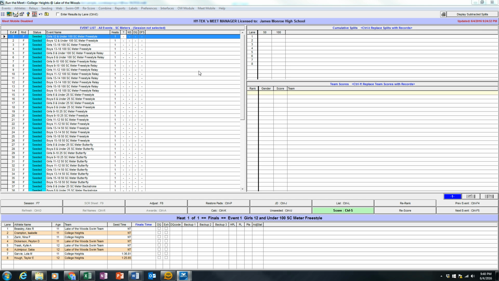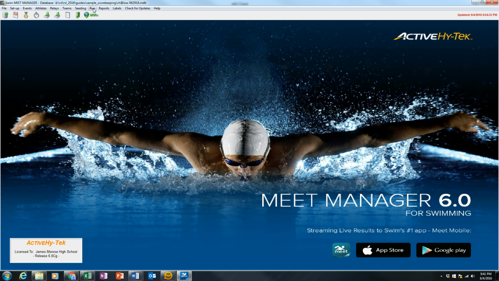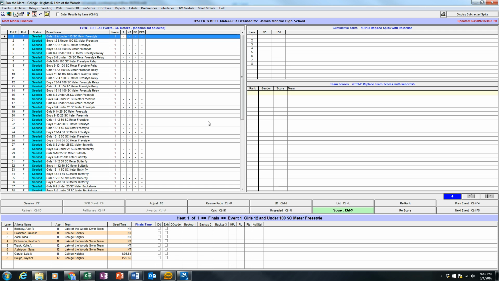Okay, in this video we're going to actually run a couple events in a meet and show some of the possibilities that we may run into on the run screen. Again, the run screen, you get to it just by clicking on the run menu right here, and then it'll pop you into a run screen.